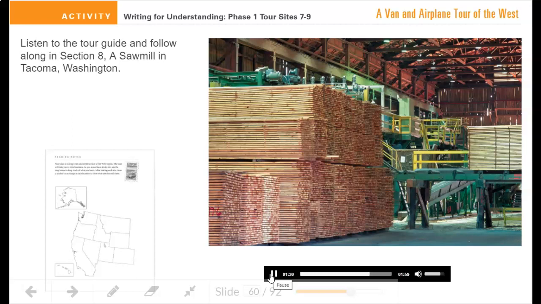Much of that wood comes from the West. In the 1800s, forests attracted loggers and lumbermen to this region. The mountains of the West were covered with forests. Today, many Westerners still work in the lumber industry.